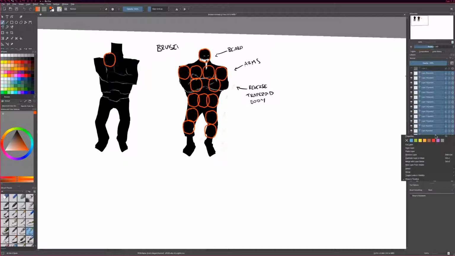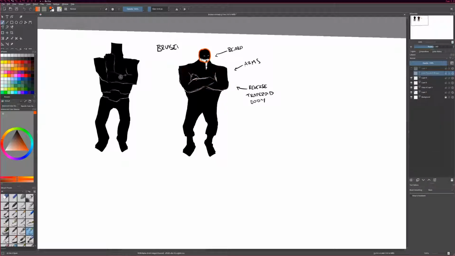Merge these. Remember how to merge. There we go. Anyway, the big buff guy, old dude with a beard, crossing his arms. Those are his main features. He has a beard, he has big arms, and he has a big body.